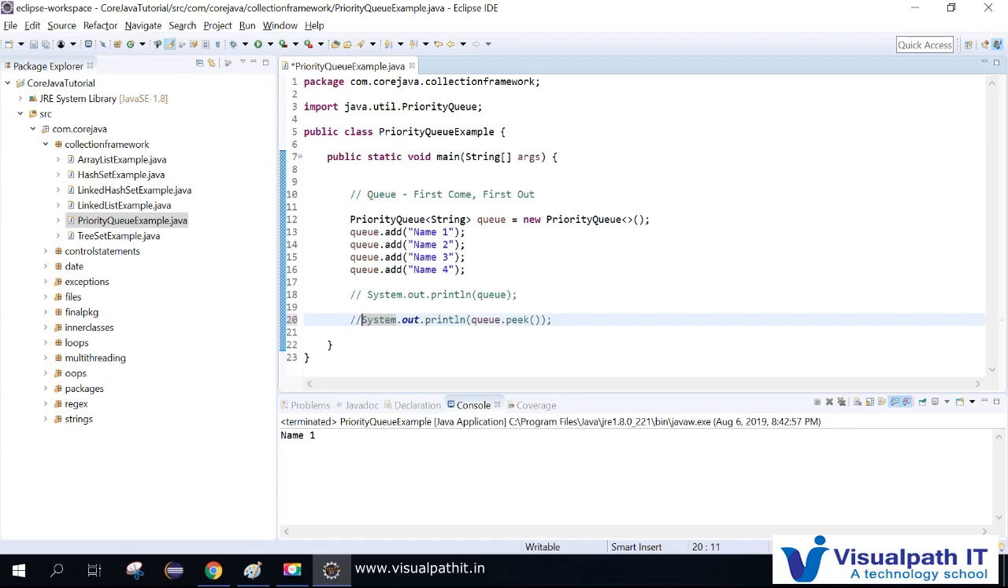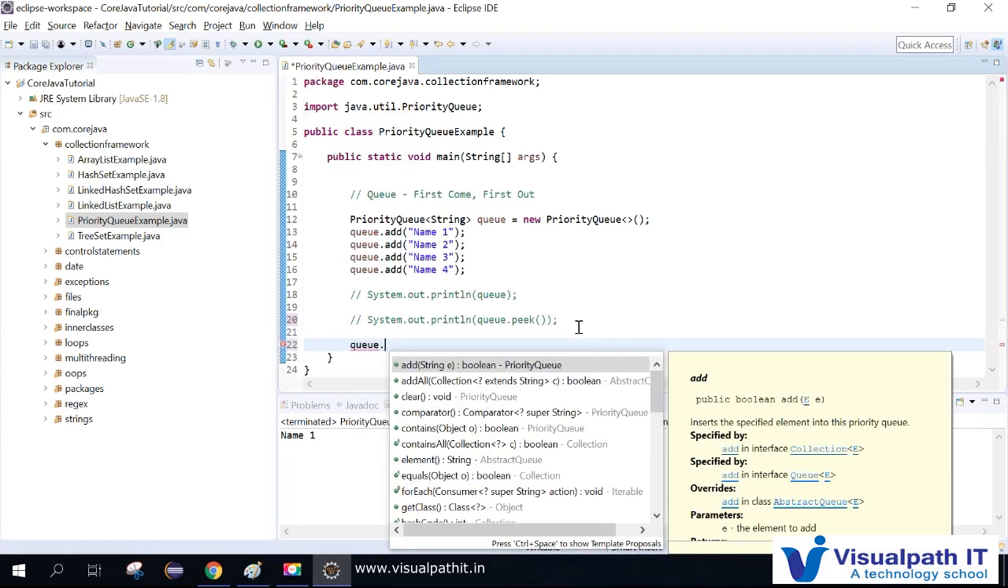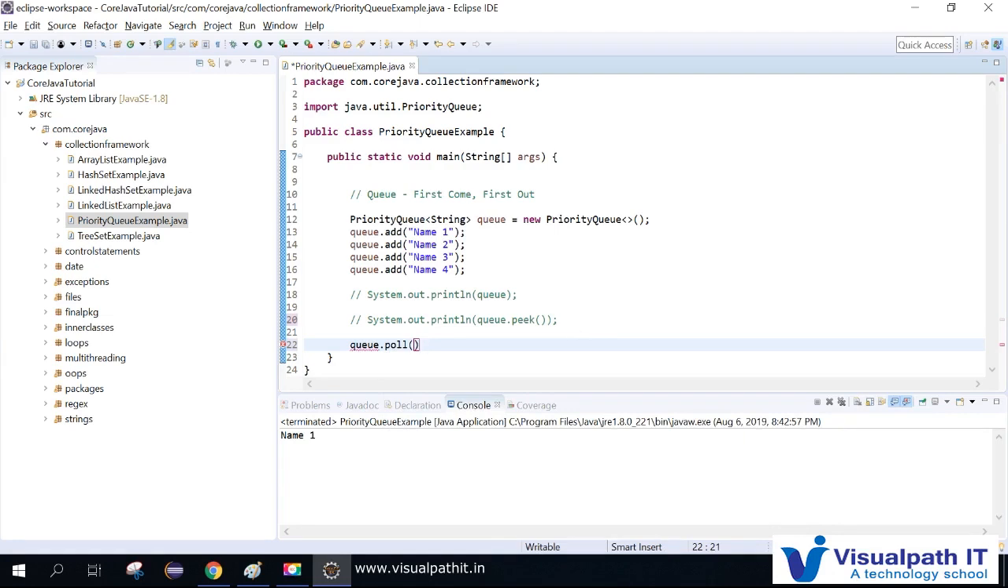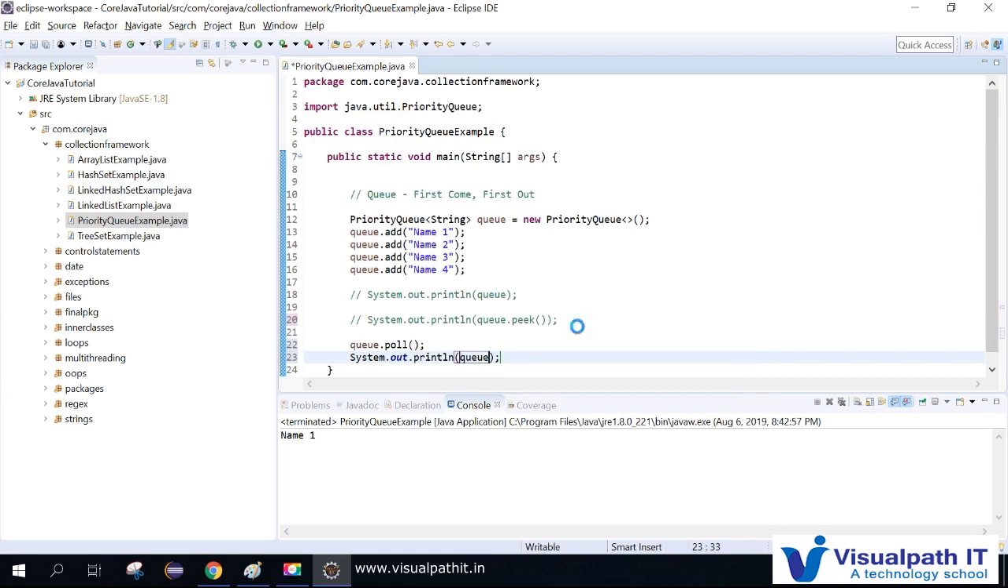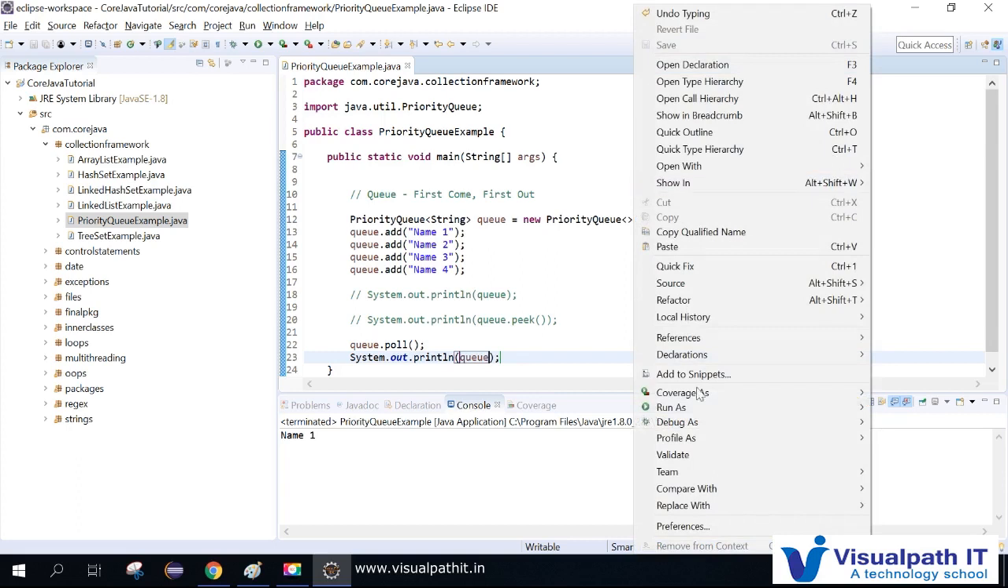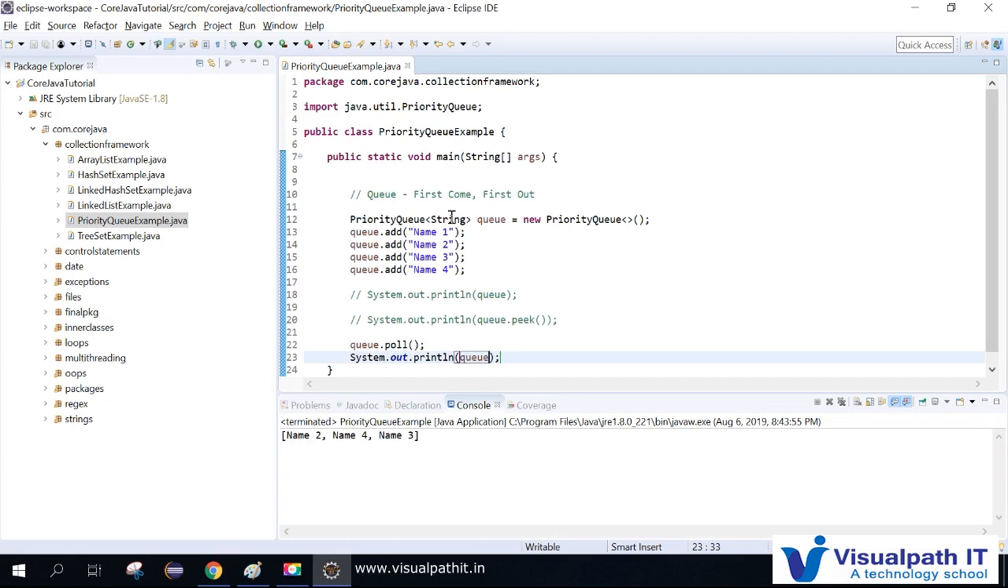So what I'm doing is I'm just making a q dot poll. Poll means I'm just removing an element. So we'll see what will be the output. Poll means who will come first. Name 1 is coming first. So if you run this code, then one element has to go, whoever comes first, and the other elements will be there. If you make a poll, it's kind of a remove method, and the first element, because it came first, is removed first, and the other elements will be there.